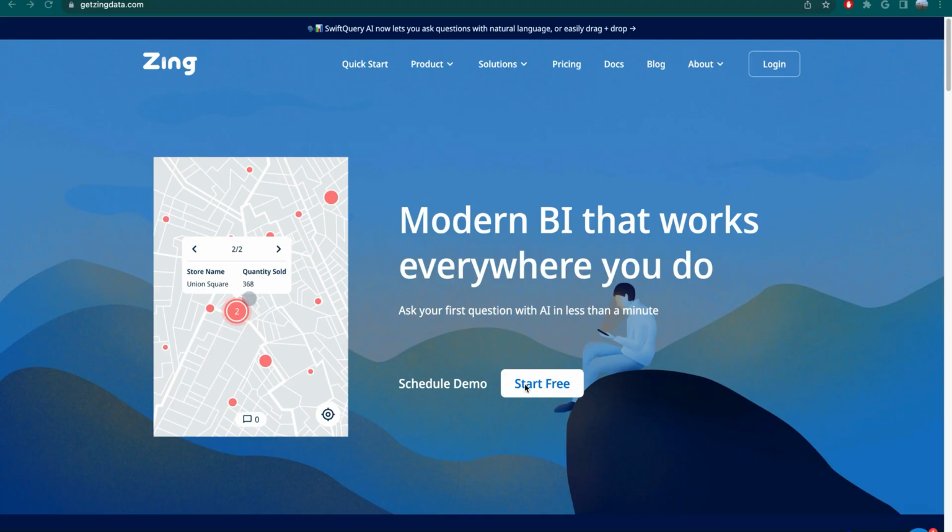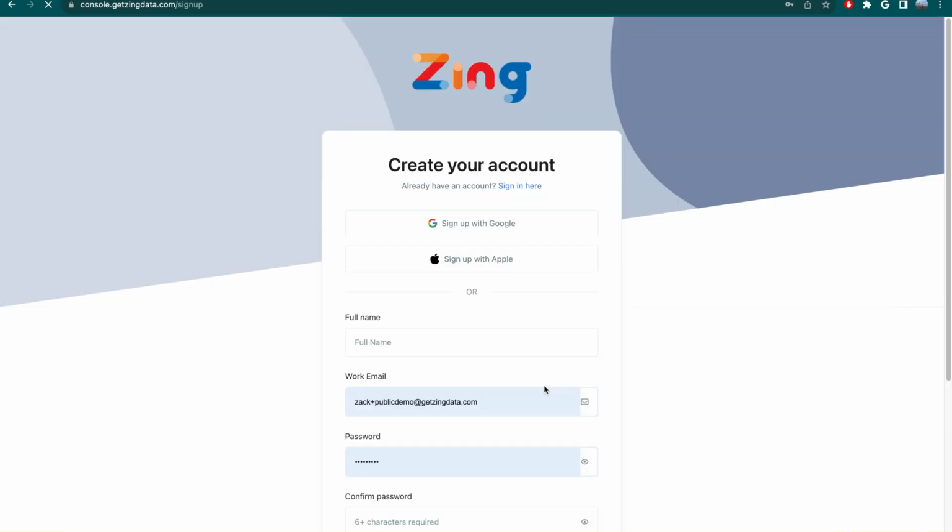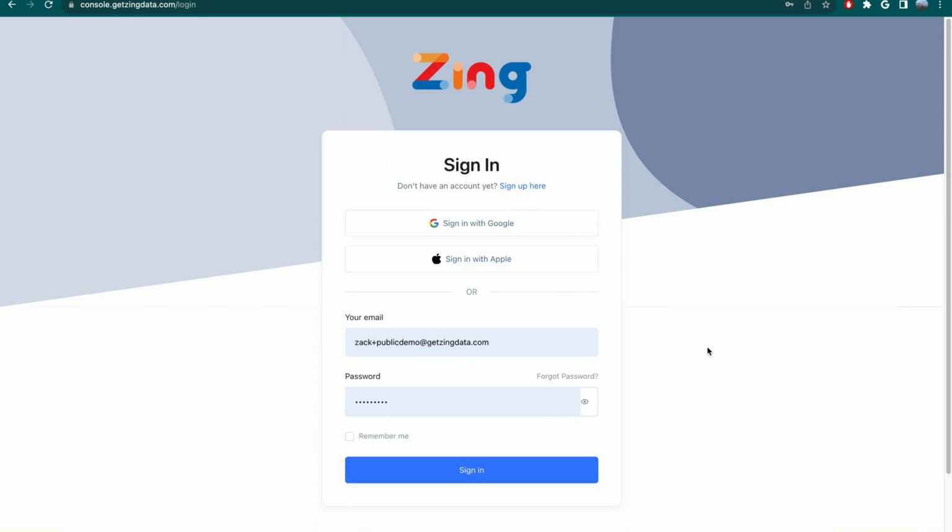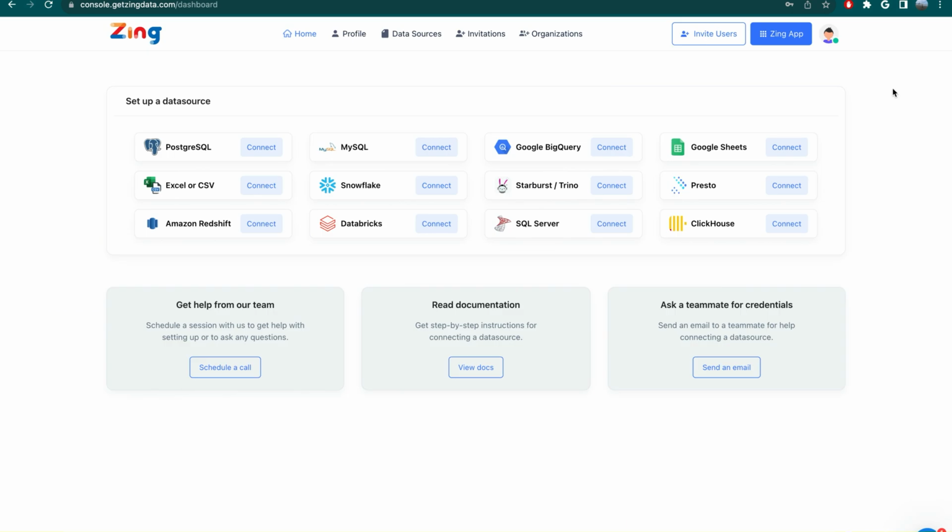First, I'm going to create an account on Zing at zingdata.com. In this case, I could log in with my existing account since I've already got one, or I could create a new one using Google Single Sign-On, and now I'm going to connect a data source. If I'd like, I can upload an Excel or CSV file, connect to my Google Sheets, or add a database. I can have multiple data sources living side by side.